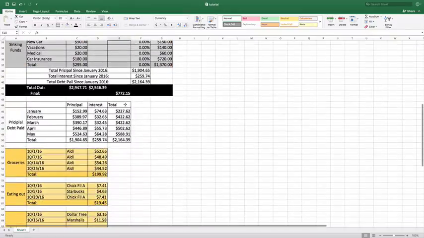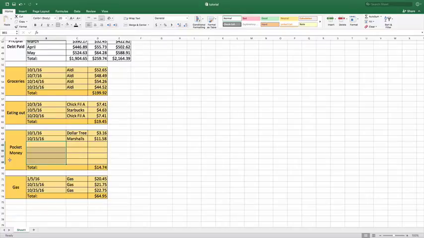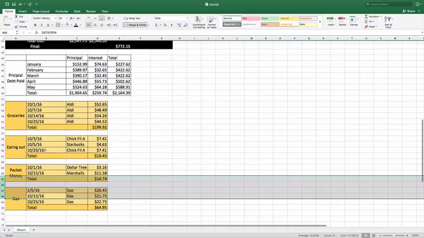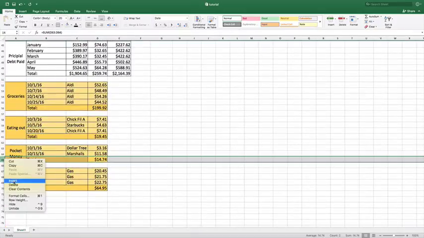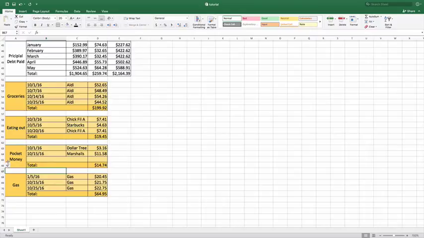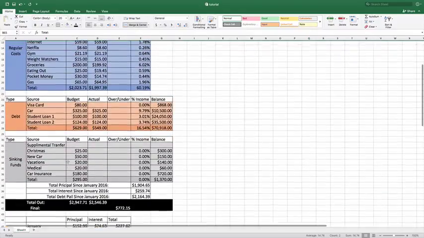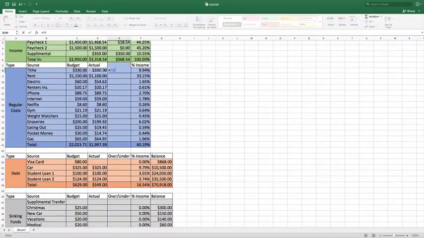All righty. So pretty much everything is taken care of. This pocket money, we only used two rows, so we can delete these other ones to kind of clean them up a little bit now that we have them all there. Or if we wanted to, we can always add them as well. So they can be added or removed as needed. Super easy. So now we're going to see how we did.